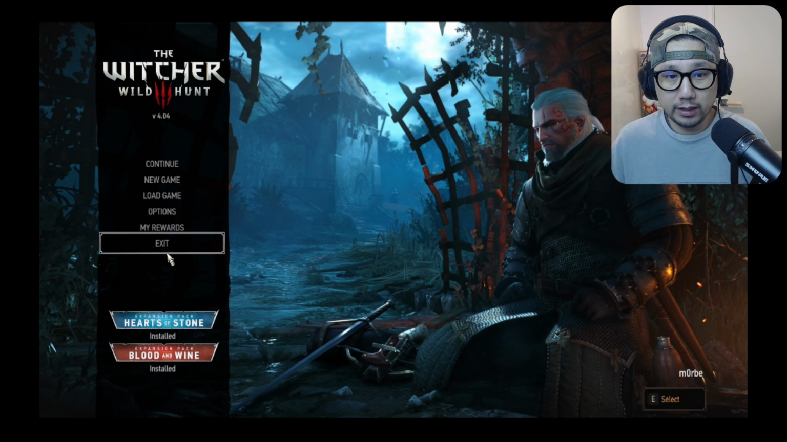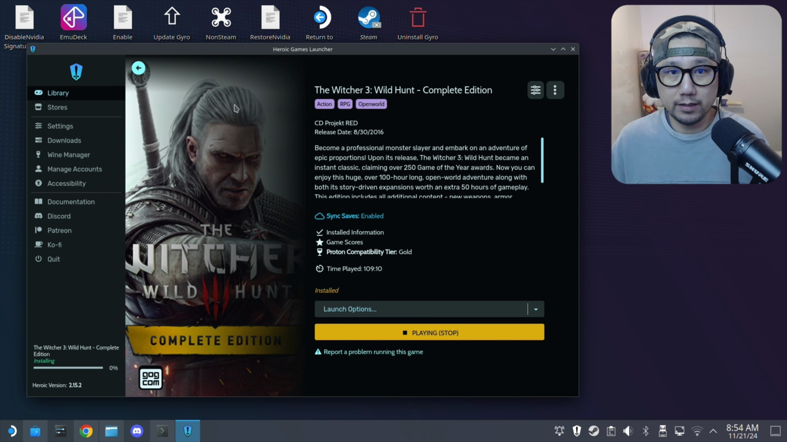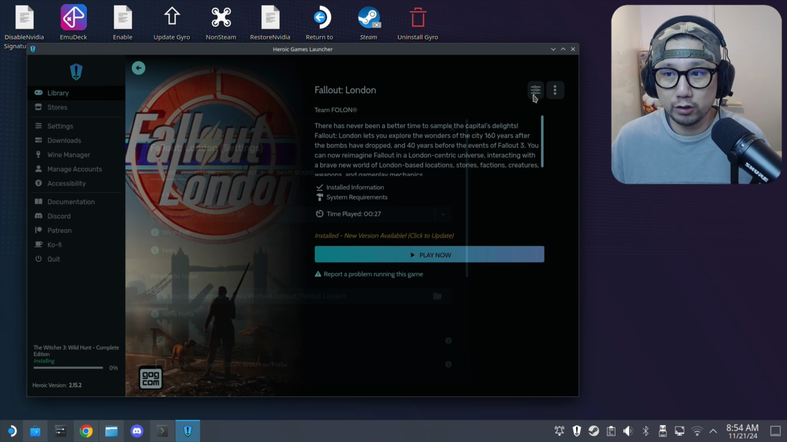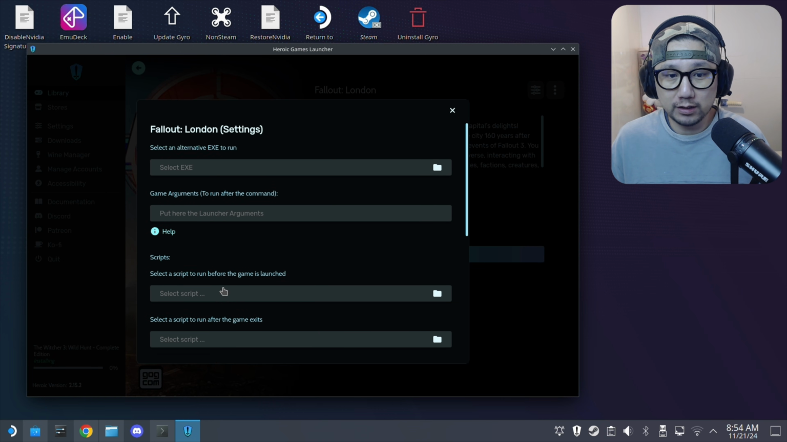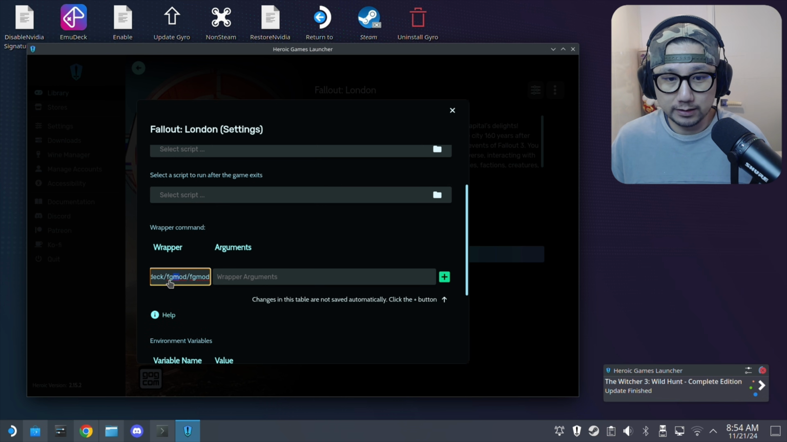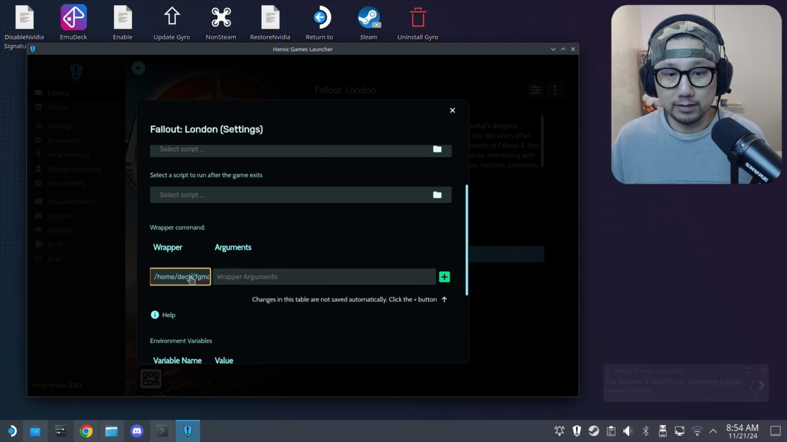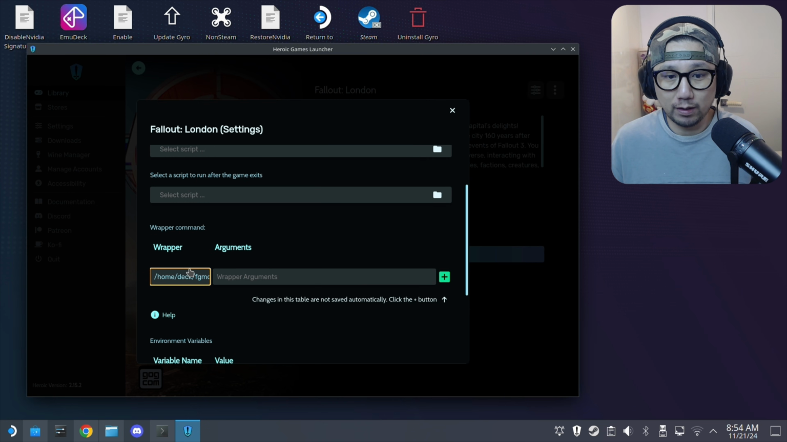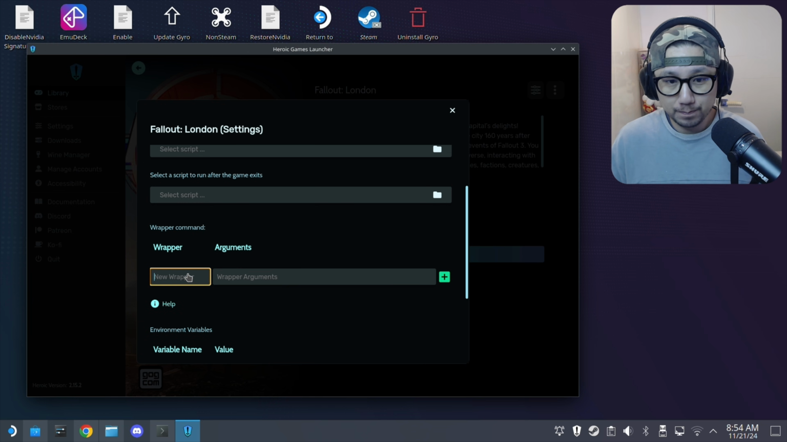And like I said, if you've got another game on Heroic Games Launcher, let's say this actually works, you just have to add the new wrapper, add this. That's it. If you installed it once, that's all you have to do for the games that support this mod.